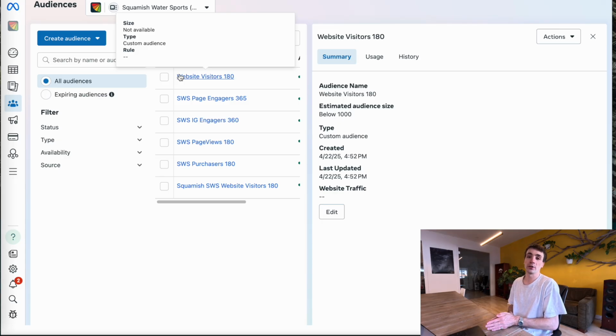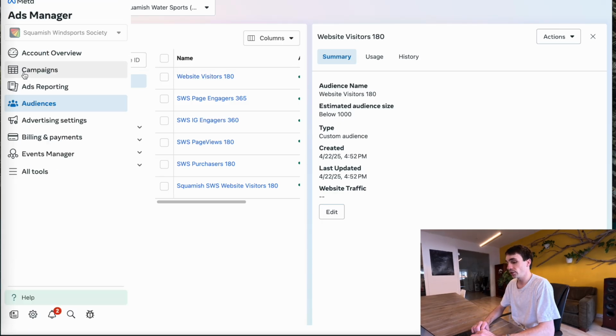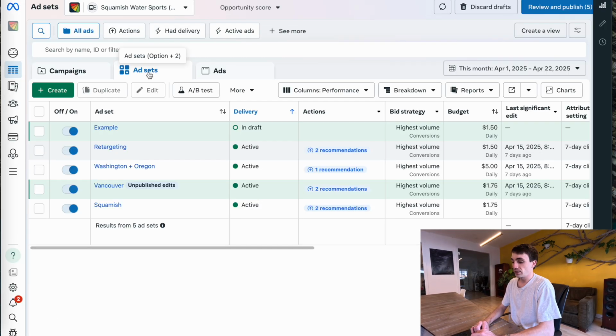The next thing we want to know how to do is how to attach that to my ad set. So in order to do that, what you want to do is go back to your campaigns, then select your ad set level.